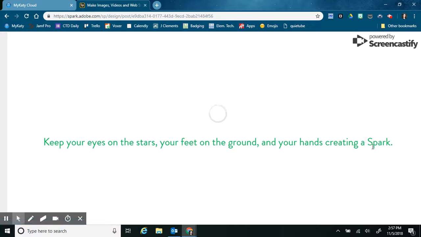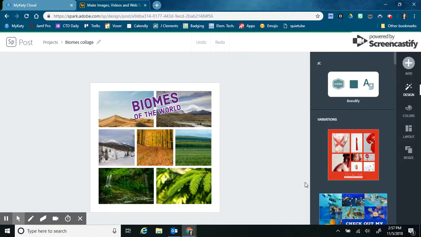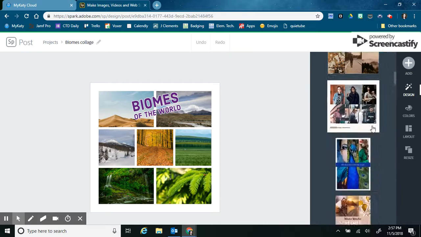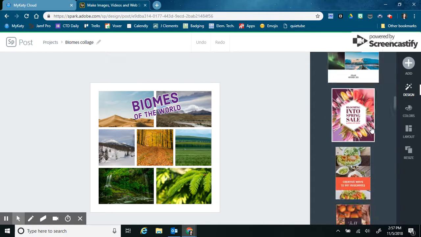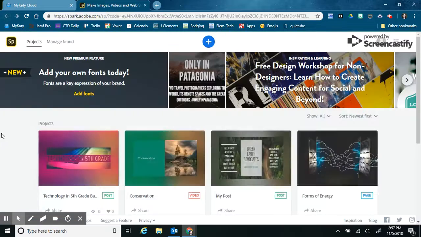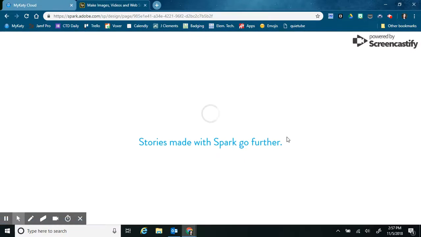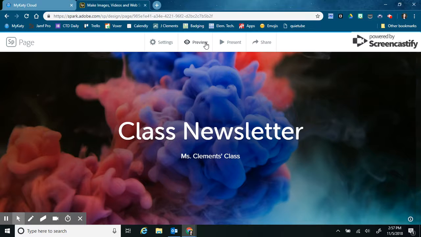You can create collages. So again, all of the pictures you can do a web search for, or you can upload your own, and you can add text. And it offers some different variations over here. You can do a class newsletter. So this makes it really easy to add in pictures and text, and it just looks kind of nice.